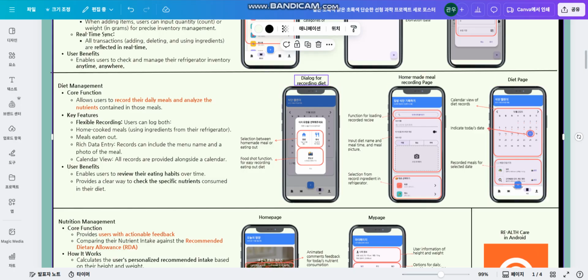First one is about the dialog for recording diet. In this top part is the selection option for recording homemade meals or eating out meals. And below here is the selection option named Full Shot. This is the easy way of recording an eating out meal by just using the photo, and it is recorded automatically by the AI.